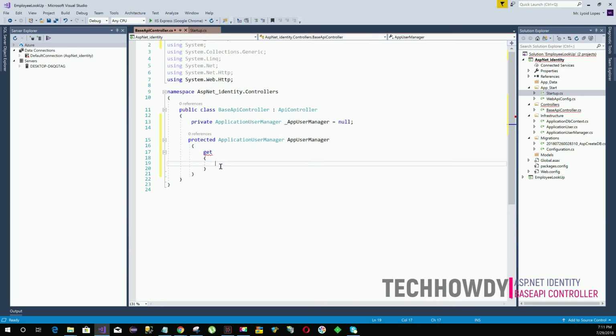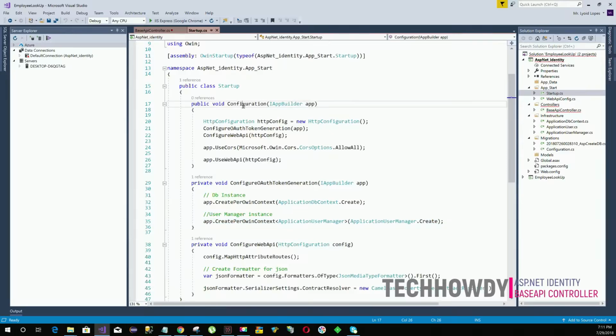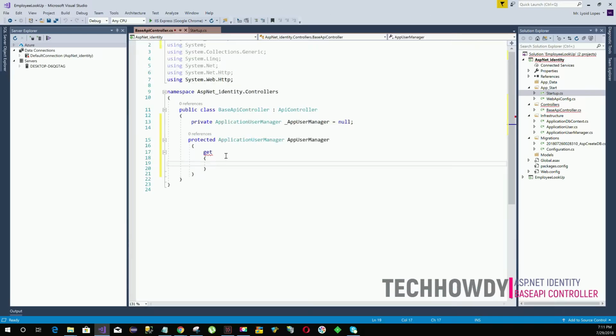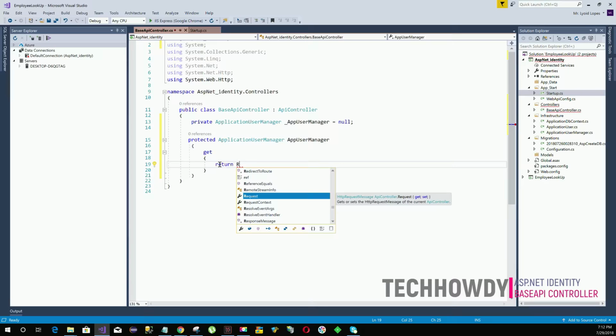This instance of application user manager is already created within our startup class. When the startup class runs, it will call the configuration method, and within the configuration method we have already assigned a method that is going to create an instance of our application user manager. All we are doing here in the base API controller is getting that instance of our application user manager. So we are going to return the instance of our application user manager.